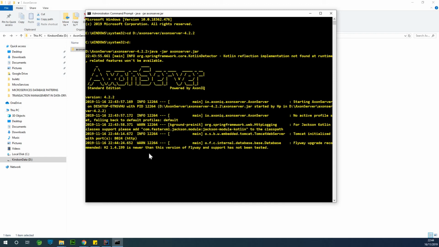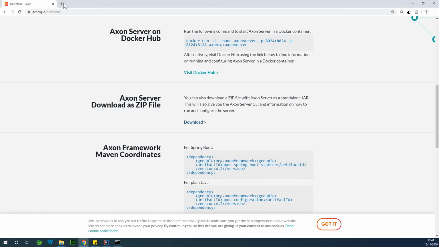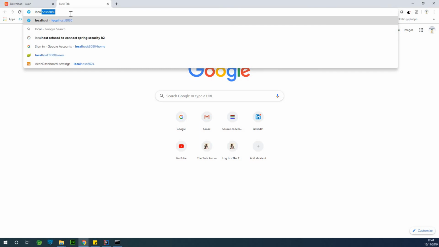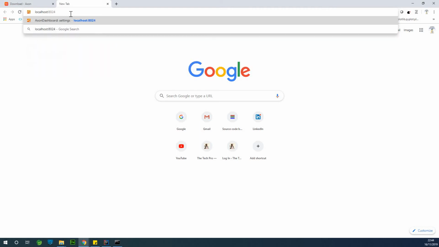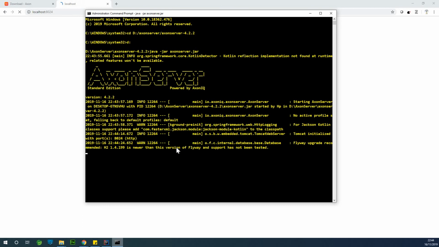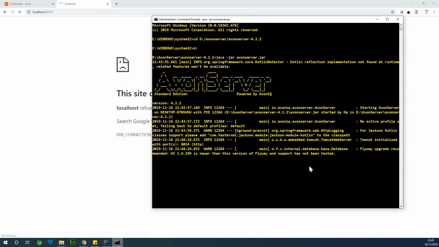So it's starting up at this point. What I'm going to do now is to go to localhost, port 8024. So let's see. I'm going to check. It's currently not starting. Tomcat initialized but not started. So it takes a couple of seconds.